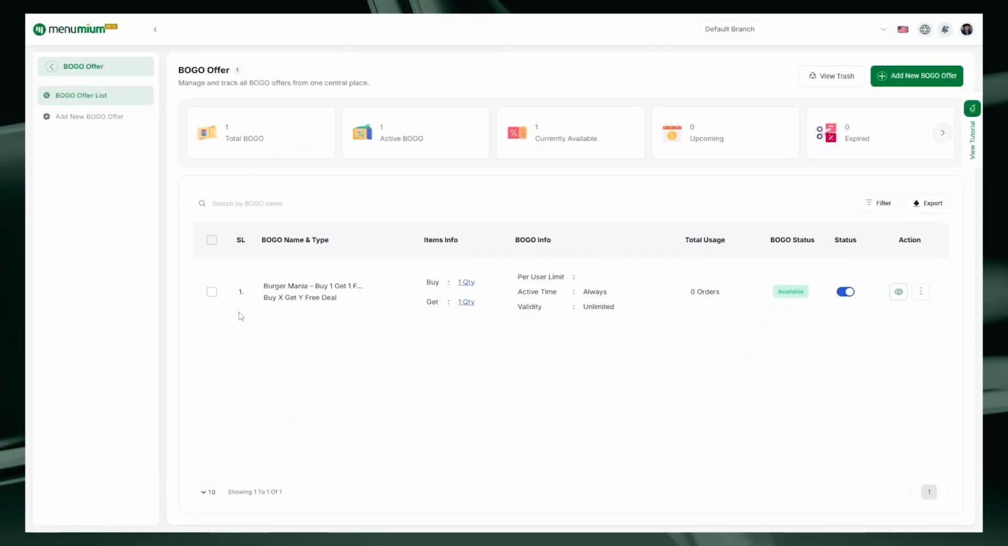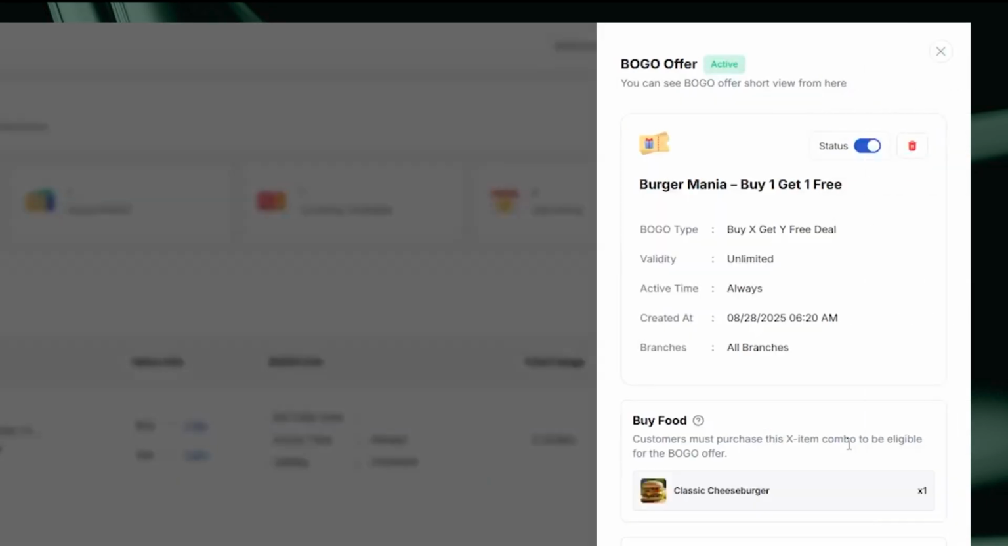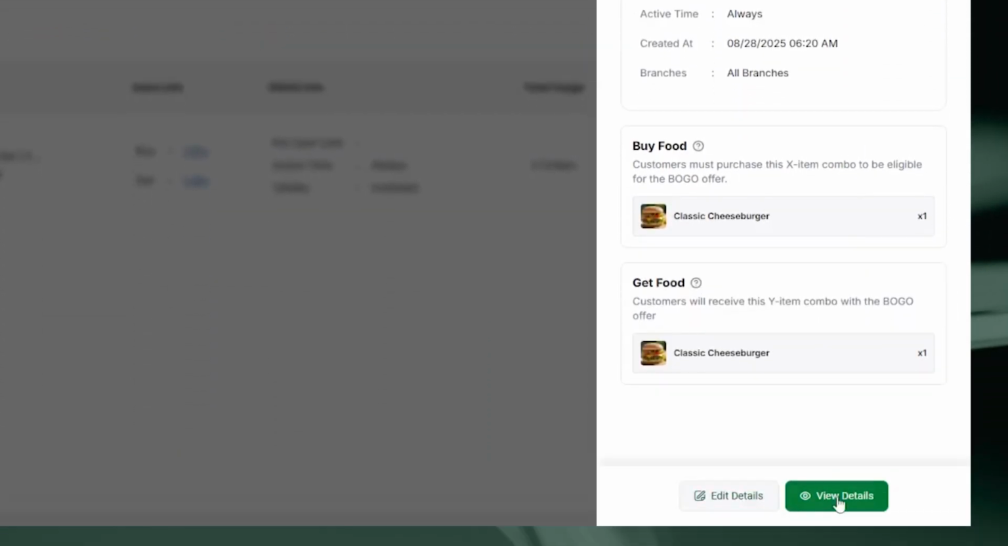From the list, you can now view the offer you created. The I button gives you a quick view where you can also view and edit details.